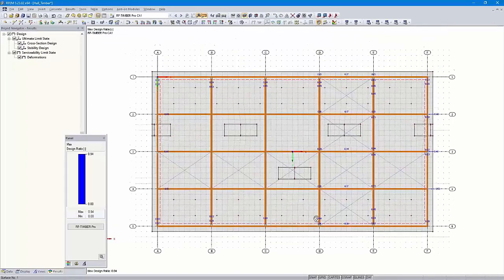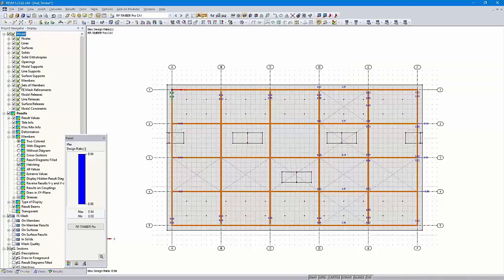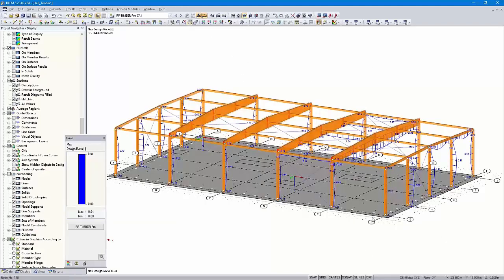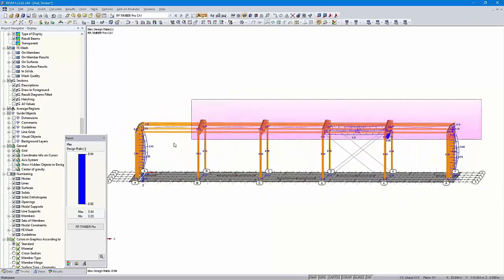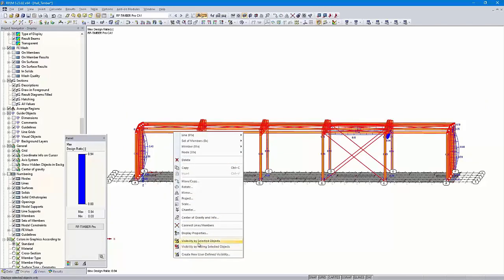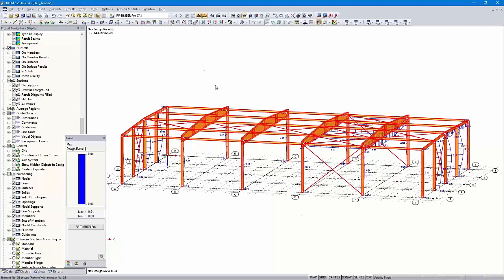You can also hide the axis in the display navigator under here, guide objects, and then you can uncheck the guidelines and the axis would be hidden, but we would like to show them and document them. Okay, then I make only the timber structure and the steel structure visible with that option, visibility by selected objects, and the concrete floor slab is hidden. Okay.